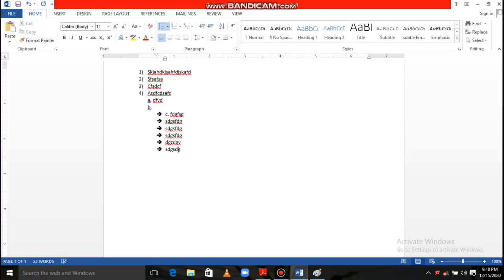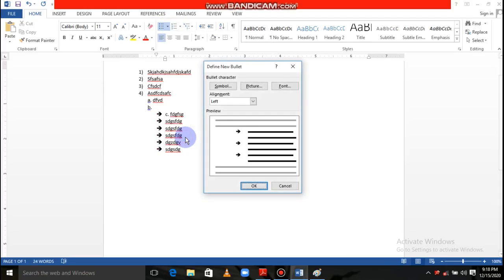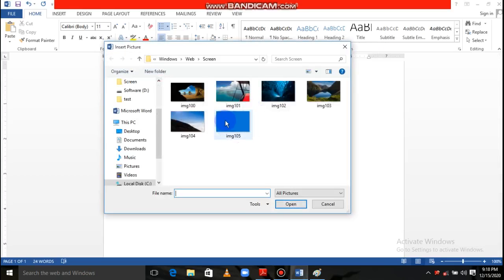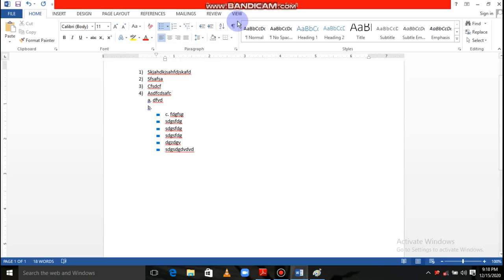You can use images also the same way. Suppose in place of this I want to use image, picture, offline, and select any picture. Suppose this one, insert. So as you click on OK button, it was created like that.